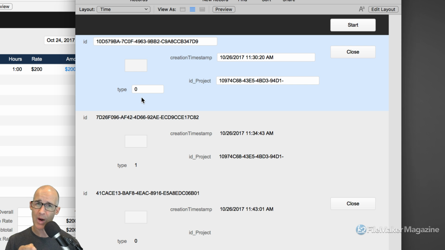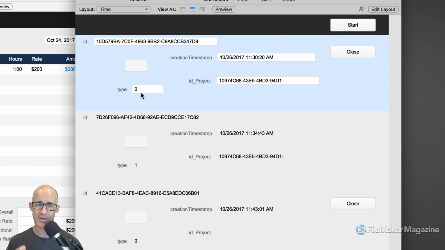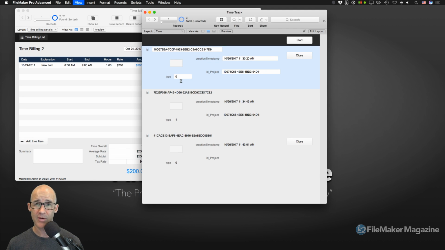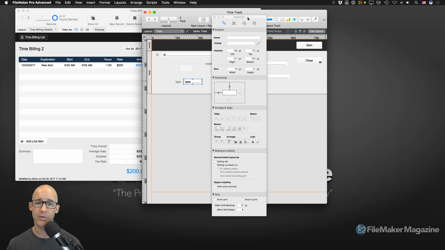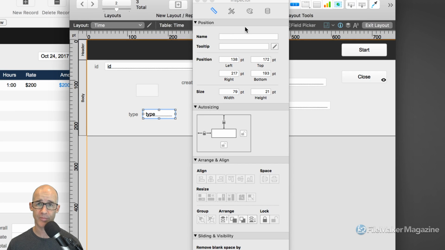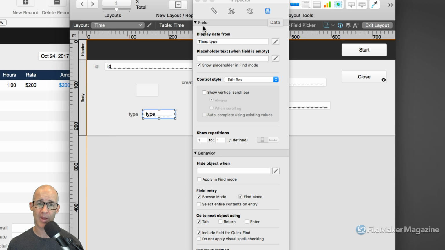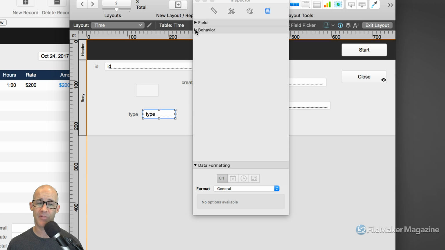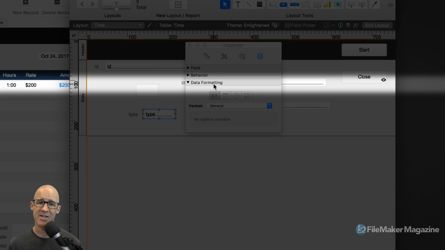Well, if I want to represent this number that we have on screen right here, the type, as either open or closed, FileMaker does give us the ability to do that. Let's take a look at where. When we go into layout mode here on this file, I want you to select the type field if you're following along, and we're going to go over to the Inspector tab. Now, in the fourth area of the Inspector tab, the Data tab, as I close down some of these so that we can focus on the one that we're interested in, FileMaker has this data formatting.